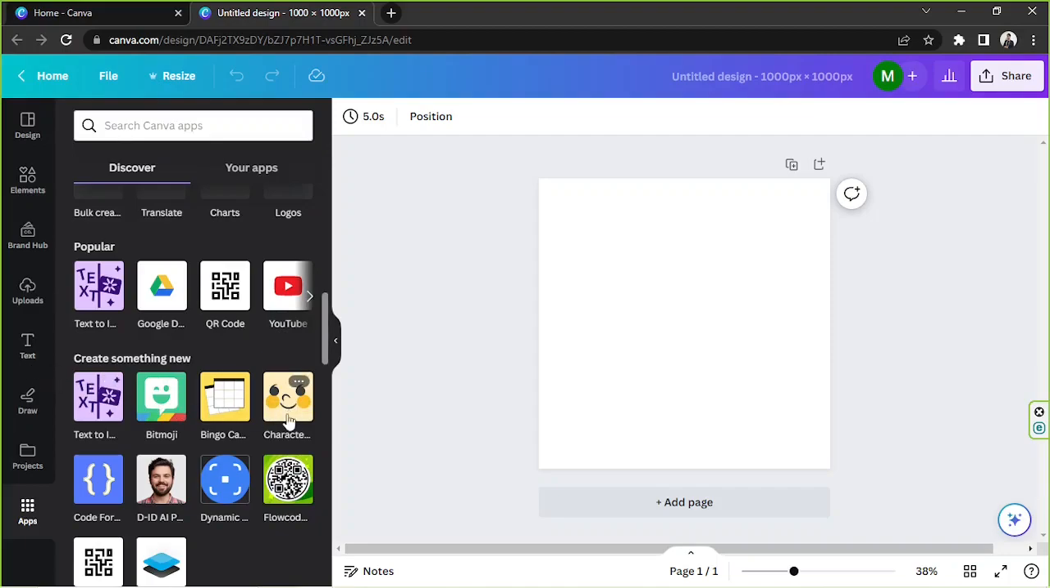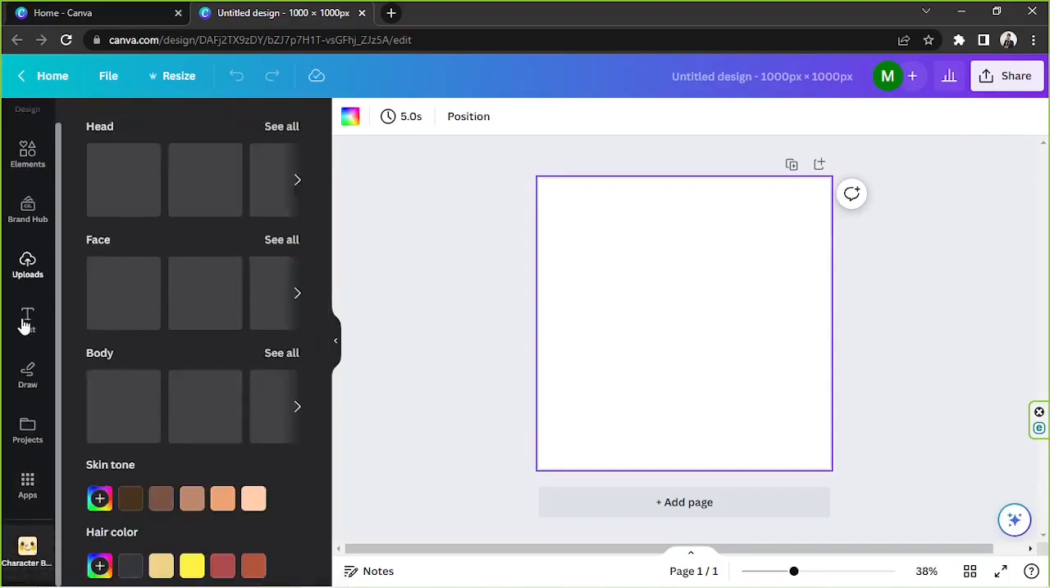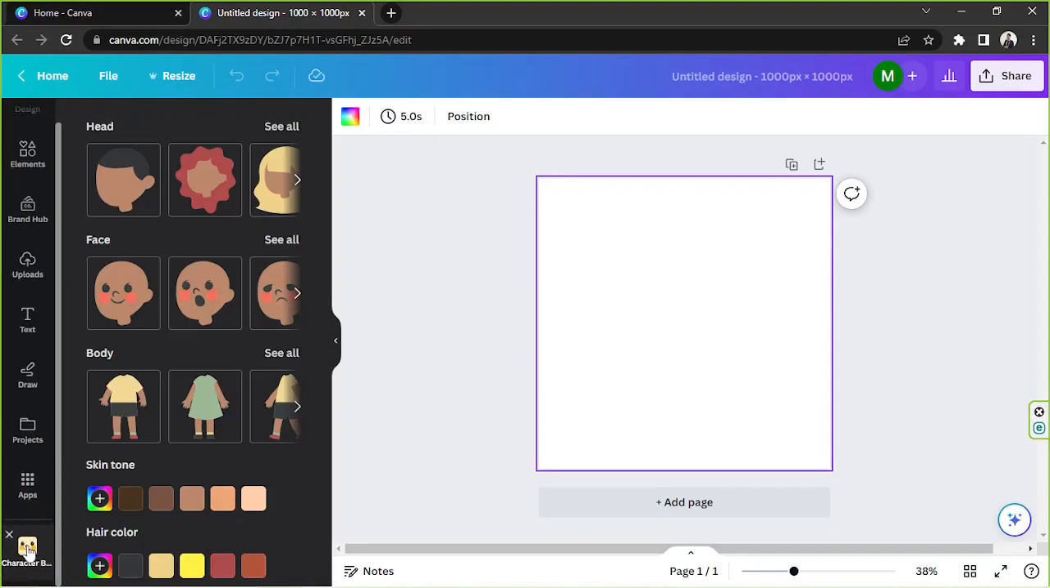And once we click on it, it'll automatically be added to our sidebar so that in case we want to use it in the future for our future designs, it'll be easier to access. All right, so here we are. Here on Character Builder, we'll be able to choose a head, a face, and a body, and we'll also be able to choose our skin tone as well as our hair color.